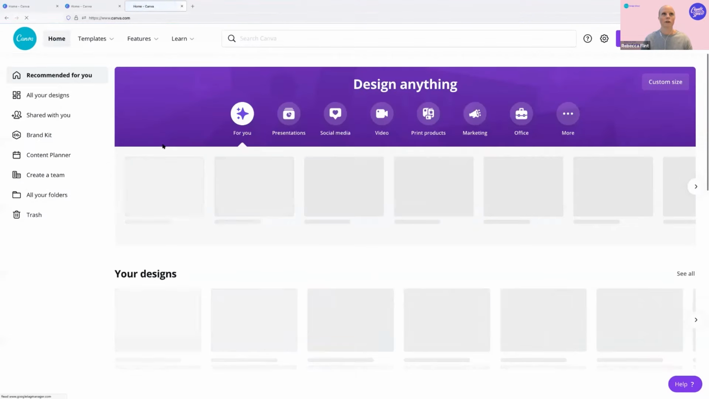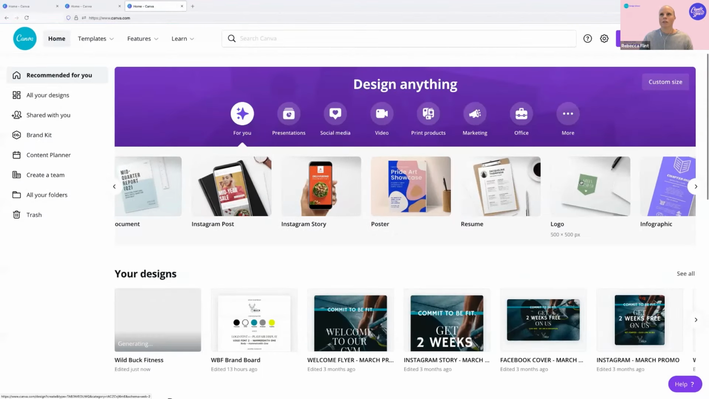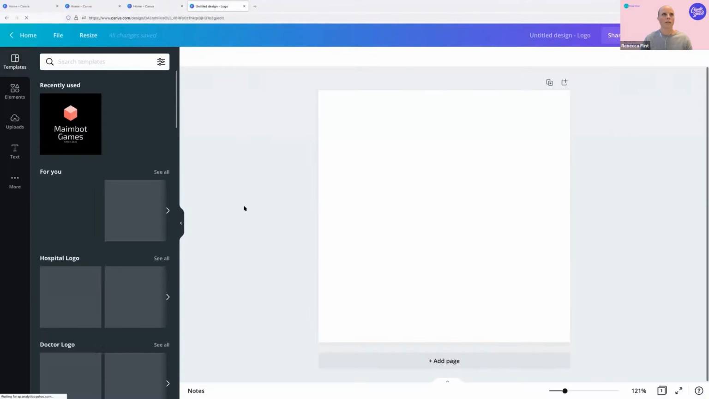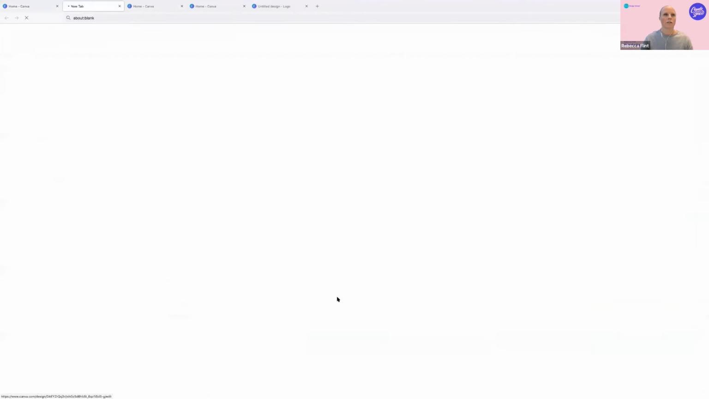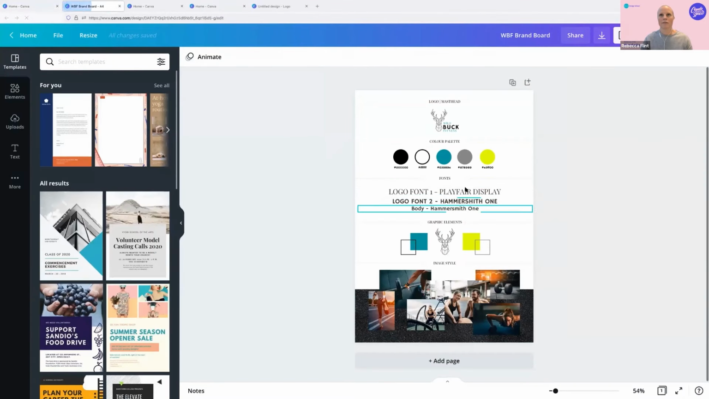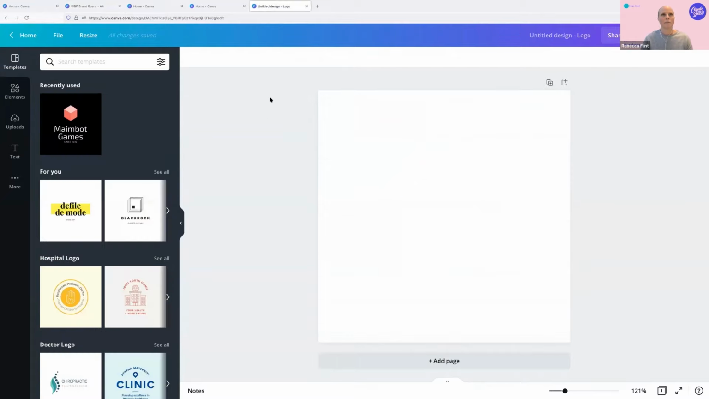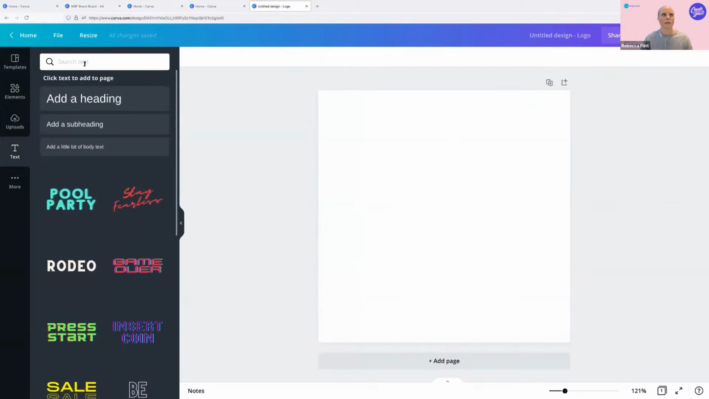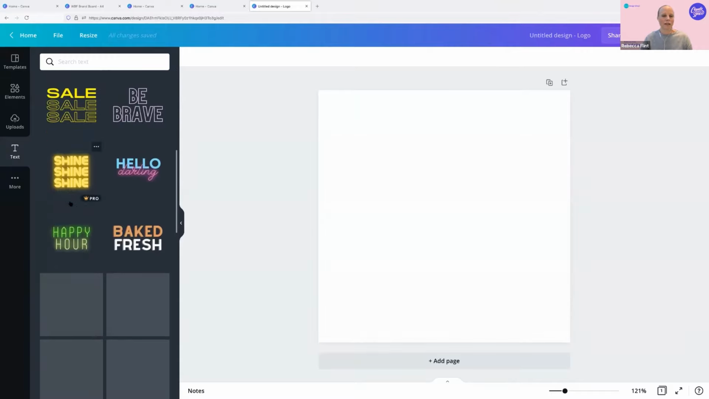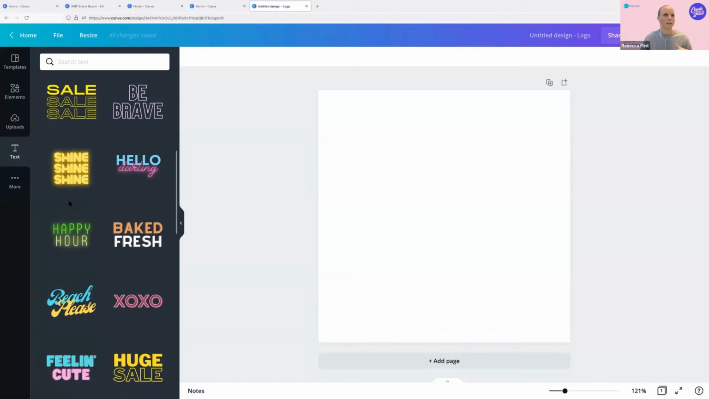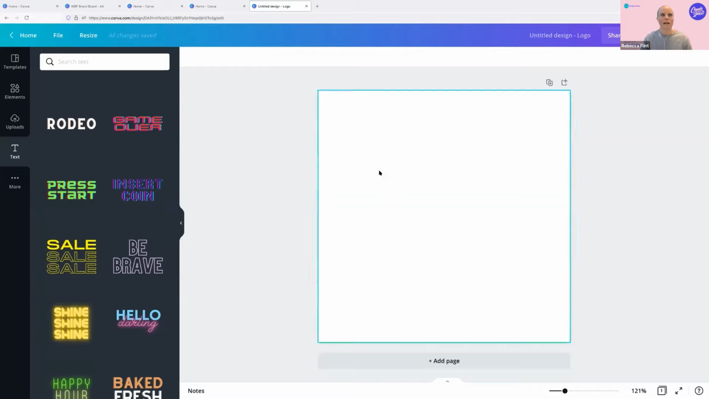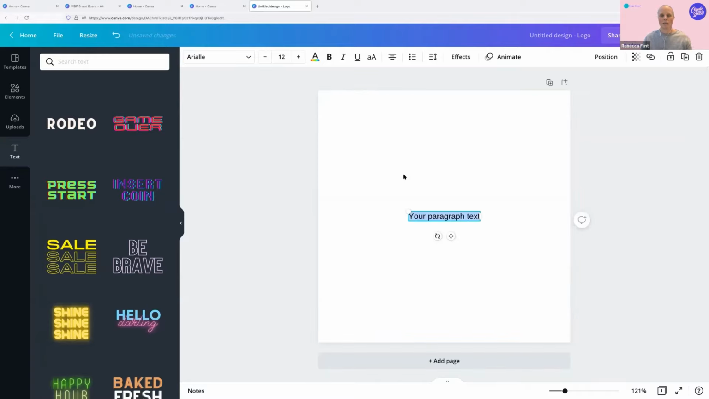So I'm going to go back to home, come back to logo. And at the same time, I'm just going to open my brand board so that I've got my fonts here. So I've got Playfair Display and Hammersmith One there, my brand fonts. Okay. So if I go to the text tool on the left here, again, you've got some pre-loaded font styles, which are really cool. If you're not a designer, feel free to start with one of these. However, I am just going to start with some plain text. So all I've done there is just press the T button while I'm on the canvas.